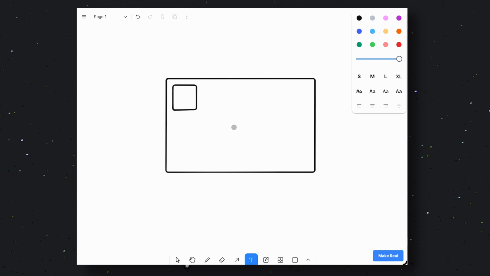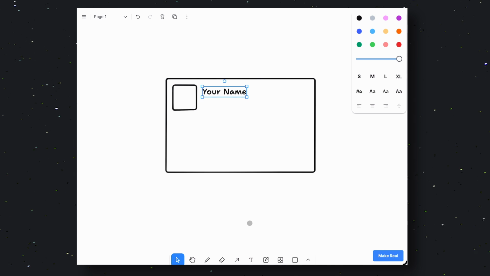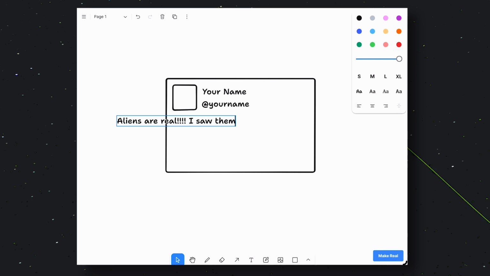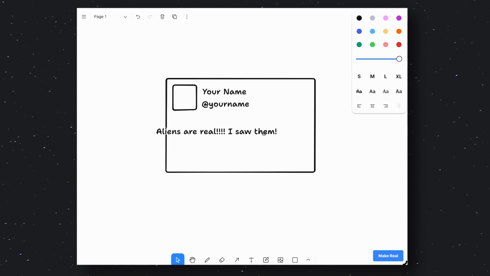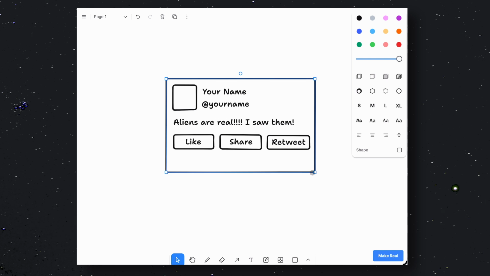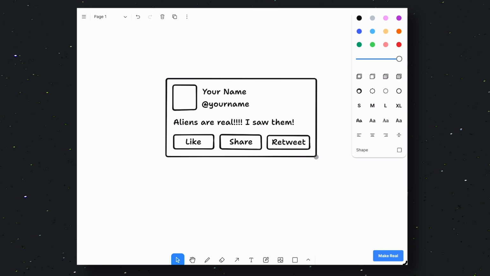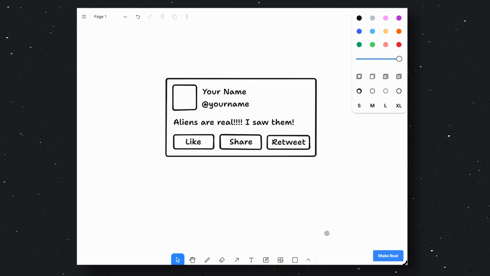Now let's add a text over here. Let's add another one for the username as well. Now let's add some content over here. Okay, now let's add some engagement buttons as well. Okay, so it's done. Now let's click on this generate button.